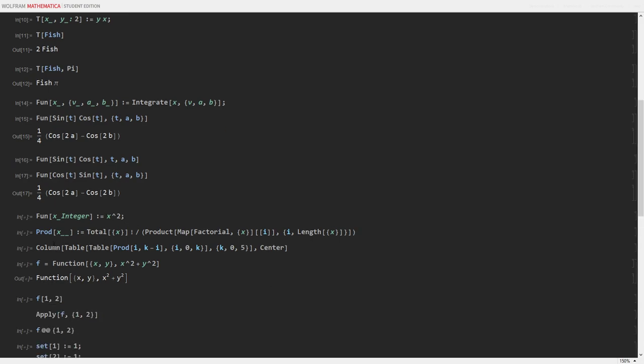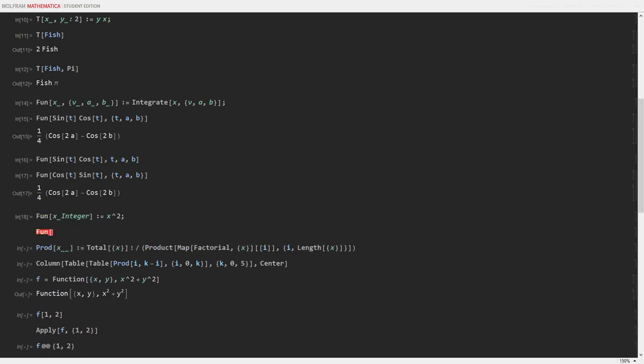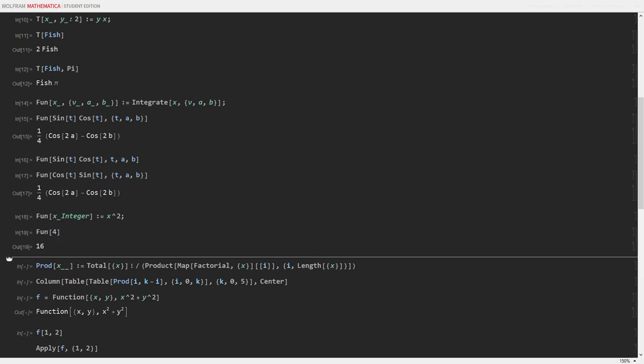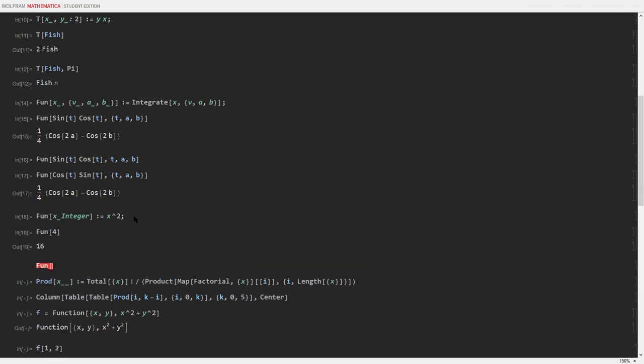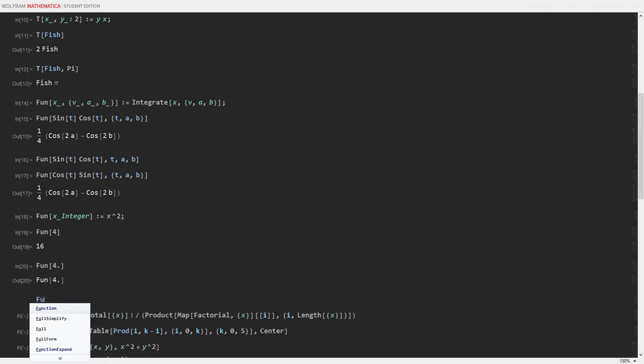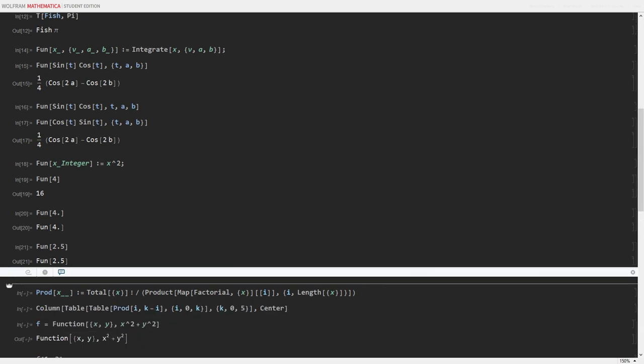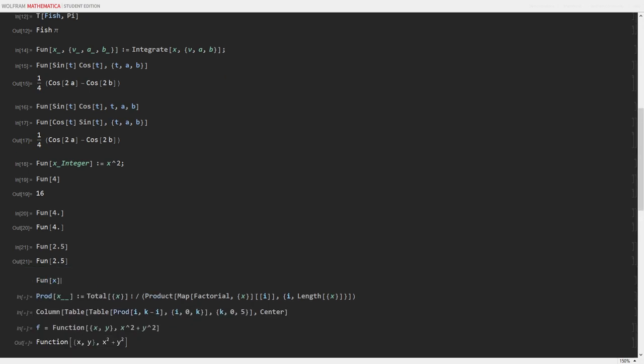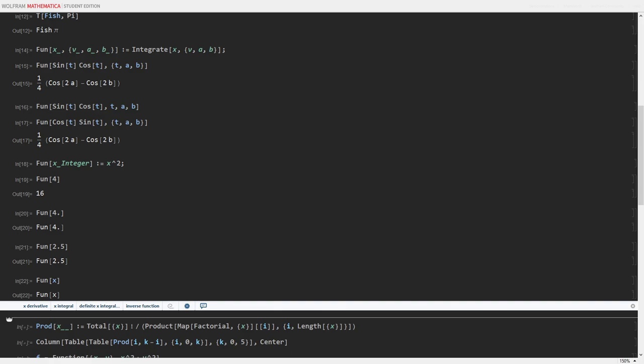Or if you need a function to take particular input types, you can specify that. Let's define fun as a function of integers only. If I put fun of 4, I get 16. If I put fun of 4 point, it won't return anything because 4 point is a real, not an integer. Then fun of 2.5 obviously won't return anything. And then fun of x, where x is undefined, won't return anything either.